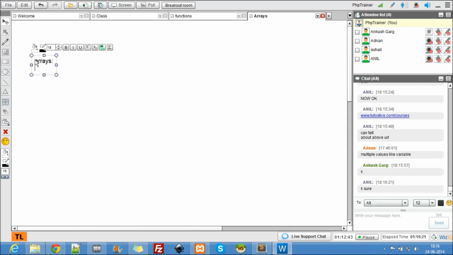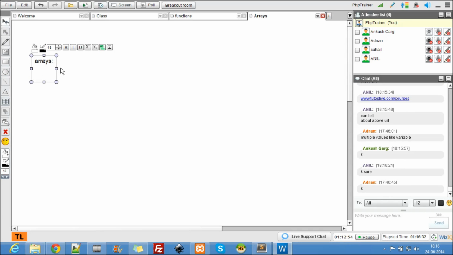Okay, the approach. Alright, so yeah, coming to arrays. What are arrays? Adnan has a very good explanation of it: multiple values like a variable. So what's really happening here is when you store variables, let's take a solid example. Let's take a student. What are all the attributes a student has? A student has a name, right? A student has a location, right? He has a roll number, right? He has attendance, right? He has a percentage.